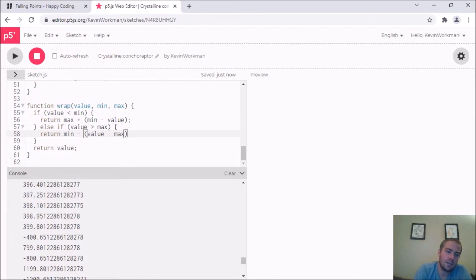So if I'm at 400 here, what I'm saying is if my value is more than max, which is going to be 400 in this case, so when I've reached 400.65, then I want to wrap to the left, but I actually want to wrap a little bit to the left of the left edge, so I want to be slightly off the screen. And how far off I want to be from that left edge is going to be how far off the right edge I was. So in that case, it would be 0.65.